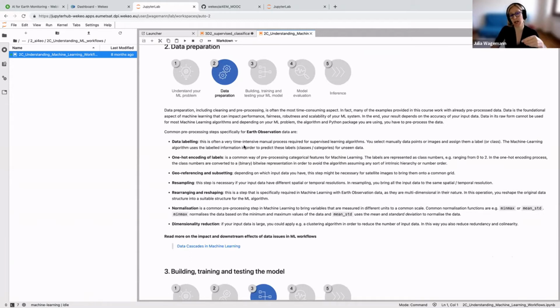And then basically I just invite you to go through the examples, because we also give here a list of common pre-processing steps specifically for Earth observation data that are needed to actually execute AI and machine learning examples. And here you see already that the data preparation part is often the most time-consuming part, because building and training the model, specifically with the Python libraries that are available nowadays, is just a small amount of time compared to the data preparation part.